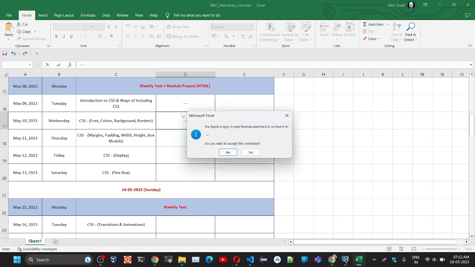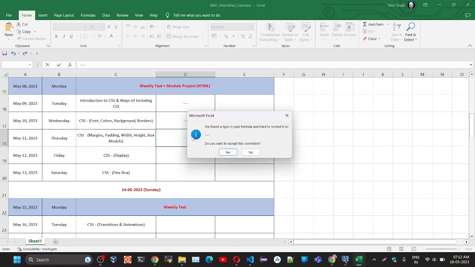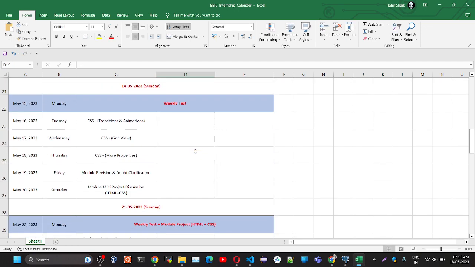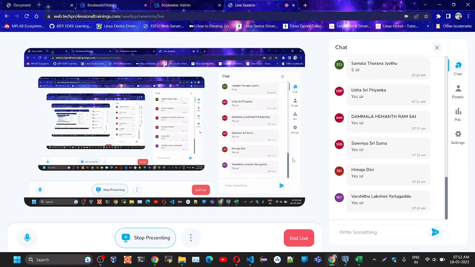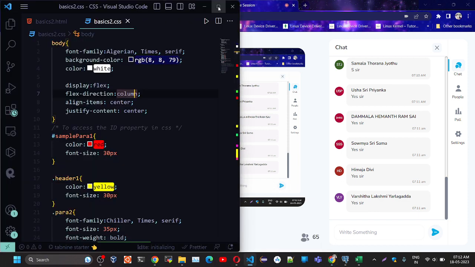We have discussed this topic, and margins, height, box models, and all. Display we need to discuss today. Yeah. So let's see the display property. How can we use that?